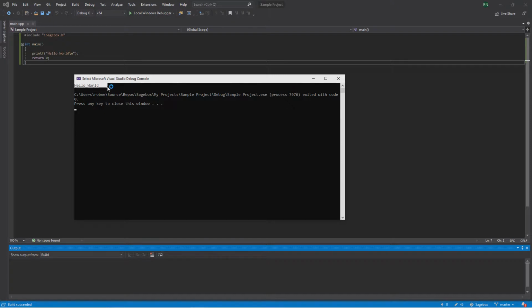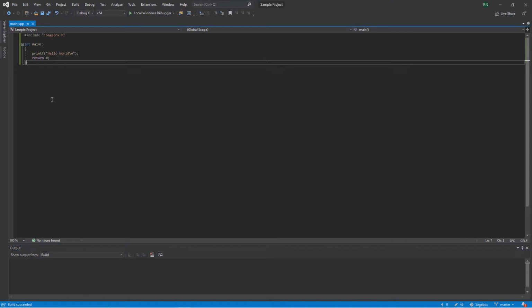Basically, you can see the hello world right there, and that's just your basic everyday C program. So this is starting life as a console mode program, and I'll show how we can move it to a Windows program very easily in just a minute.